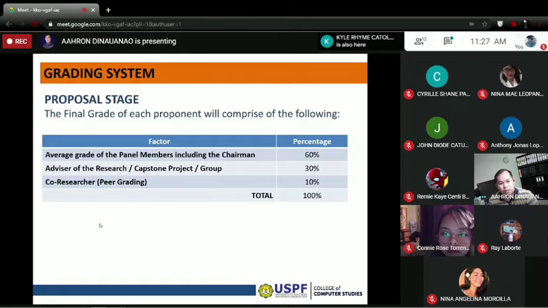And automatically, as your dean and as your thesis and capstone project instructor, I'll be your chairman for the panel members. So, 60%. The panel will sit here, and after that they will compute what the average grade you got from the panel is, okay, which is 60%.